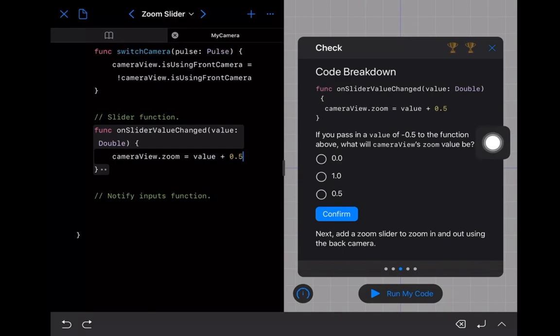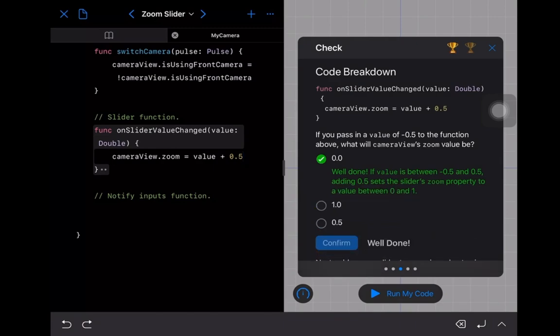So the way I would read that through is I'd say, okay, cool. Well, this value is equal to negative 0.5. The value here will be negative 0.5. Add it to 0.5. So what? We'll get 0. So well done. All right, so that's it.